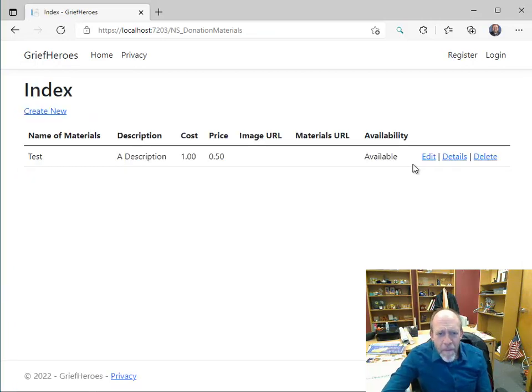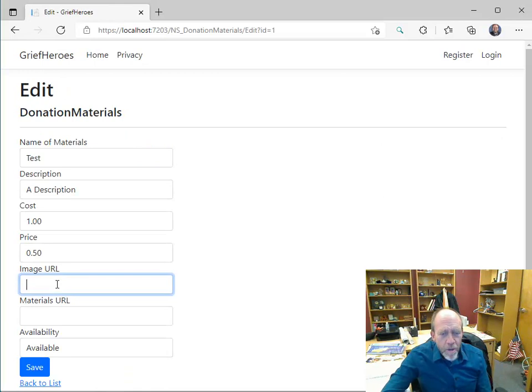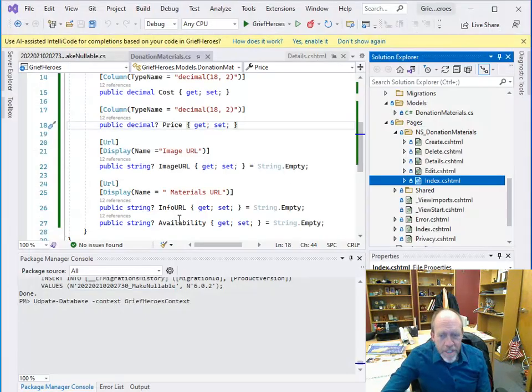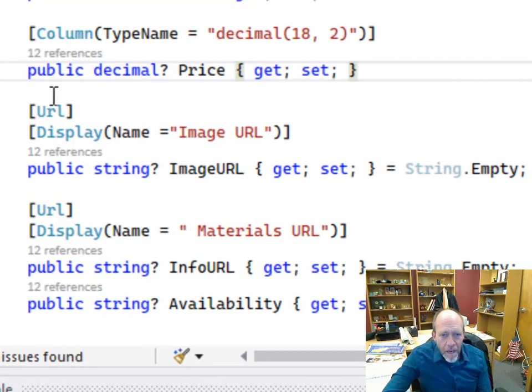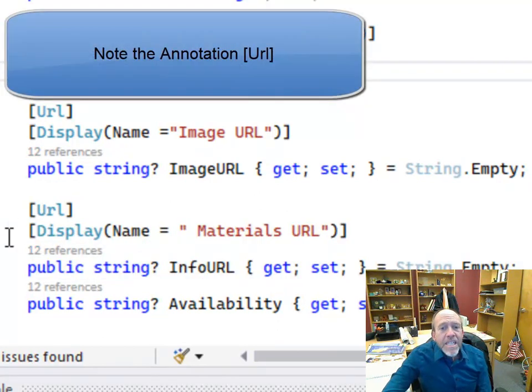But let's go back and look at that, because I'll show you what I did here. Let's go back and edit that again. Here in the image URL, I need a URL there, and it told me that the URL was not valid. So I couldn't enter just some text that wasn't a URL. Well, if I come back over here to the model, I specified that these needed to be URLs by putting in that annotation tag URL.